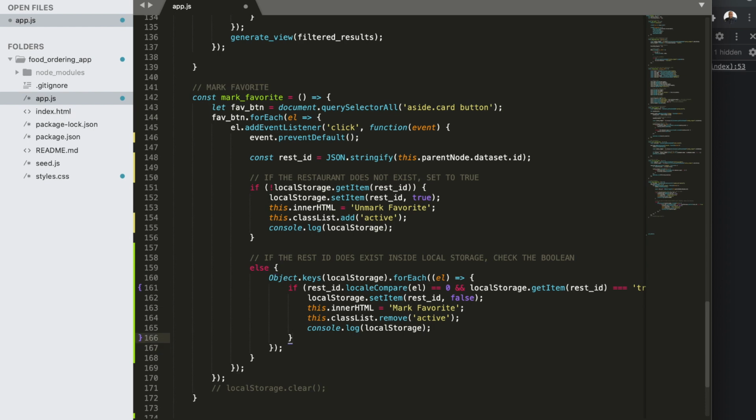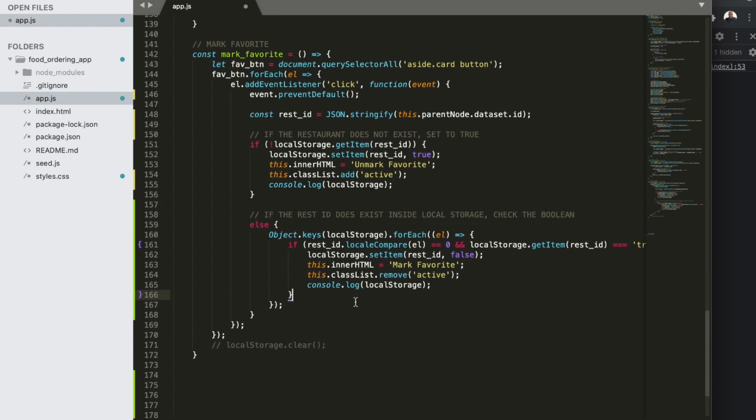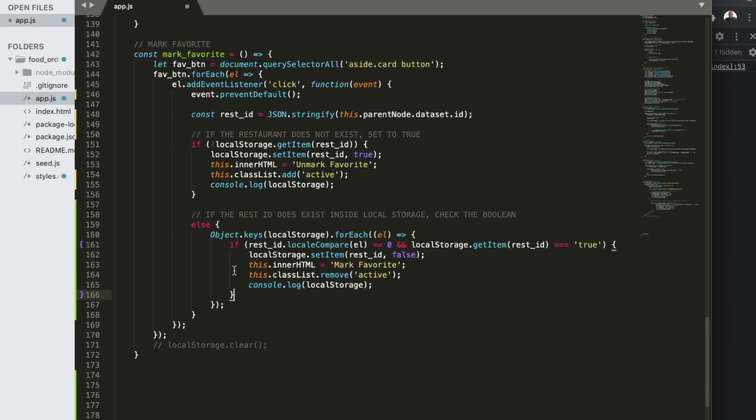Okay, so just to give you an idea, here's a summary. Let me just minimize this so you can see the whole thing. So what we're doing here is, initially when we click on a restaurant, if our local storage item doesn't even exist inside local storage, we add it. That's all we're doing in here. And now over here, we're saying otherwise, if it does exist, we want to loop over our entire local storage object, loop over all the keys, and match the key to the ID of the card that we just clicked on.